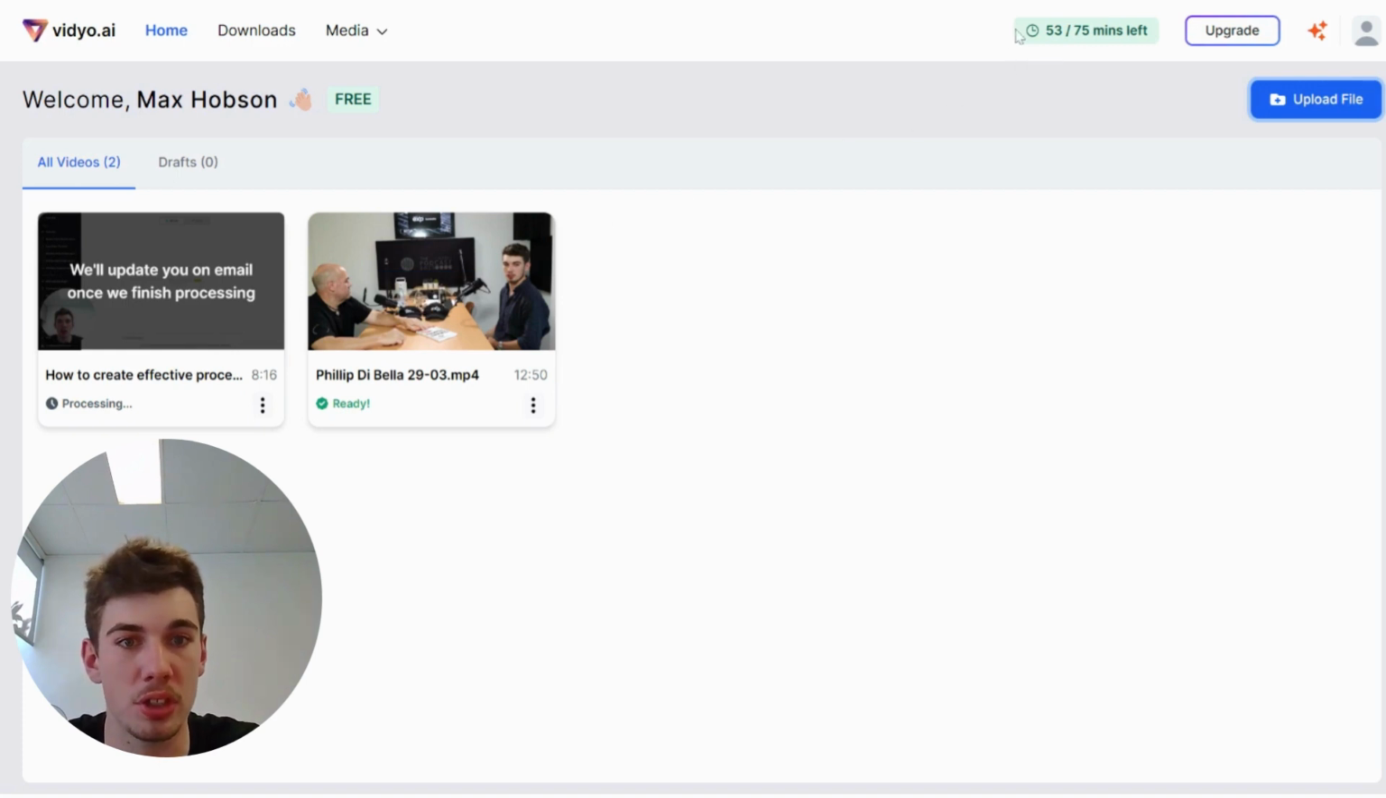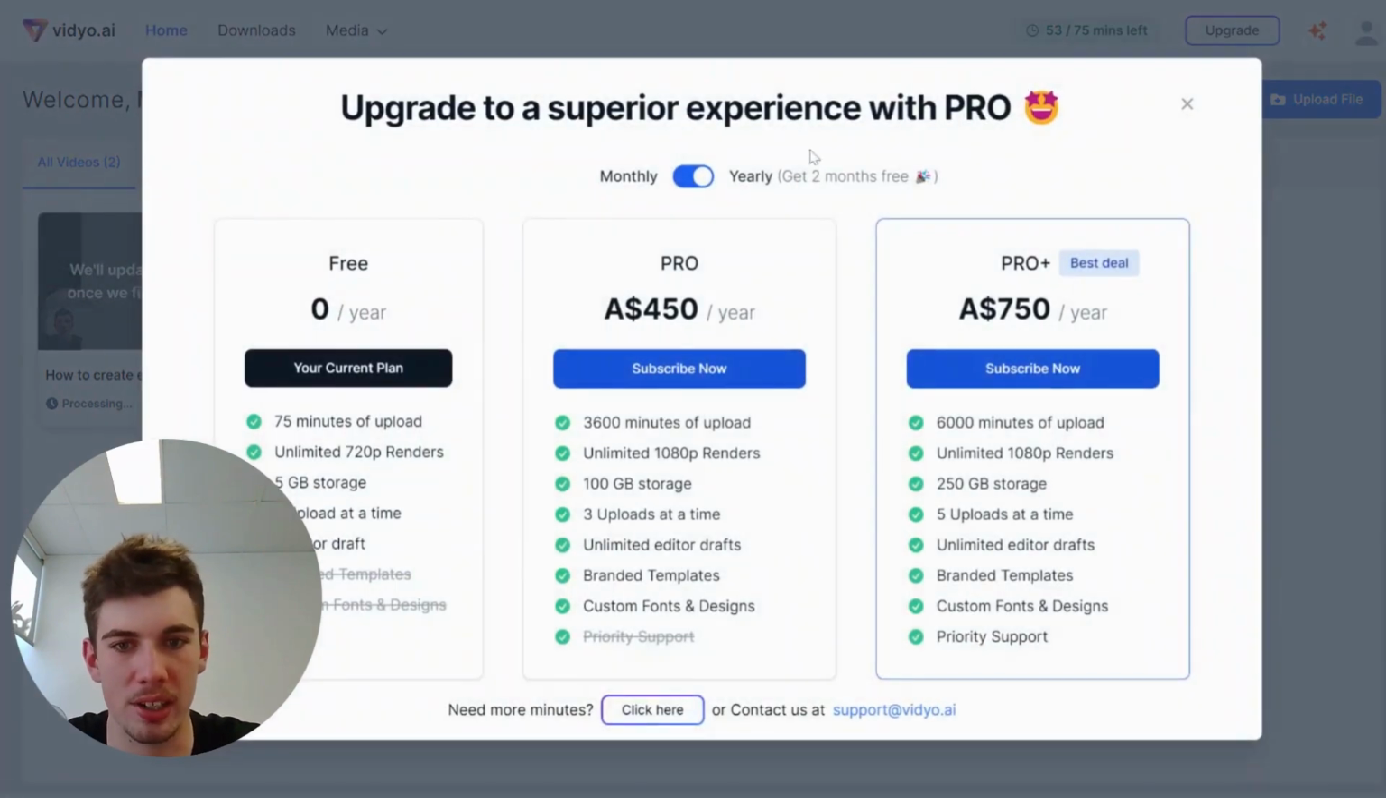I'm on the free version because that's what you guys will be using. And you get 75 minutes each month of input. So that's the stuff you put into it. So that's enough for a month, but you can upgrade and it's pretty cheap, 45 a month, and you get 300 minutes of upload. Like that's a fair bit.